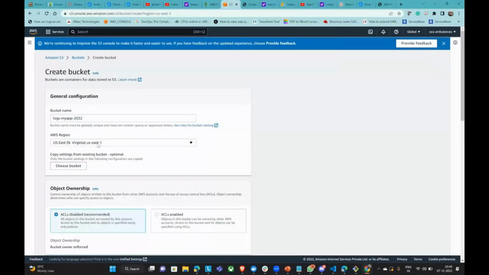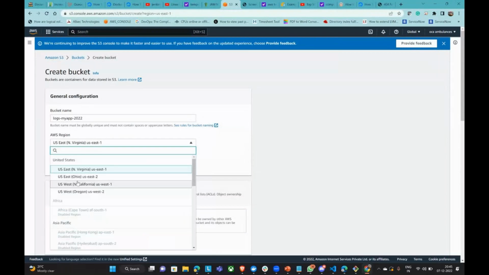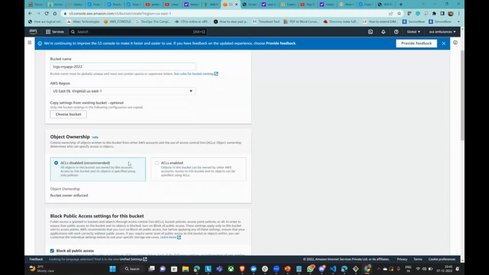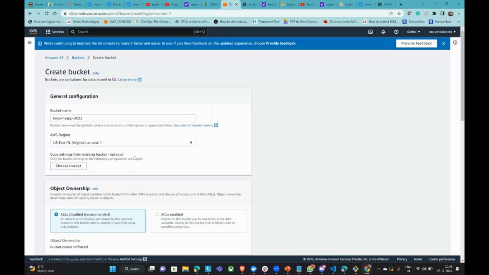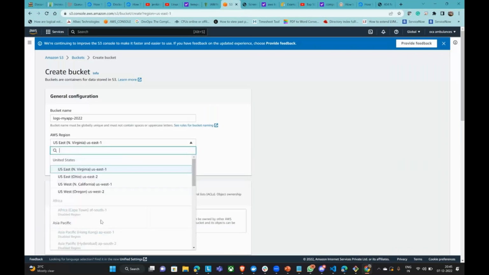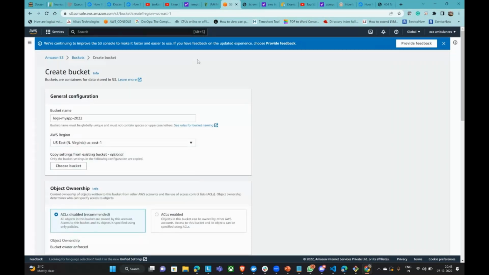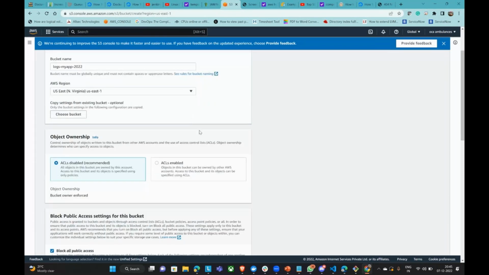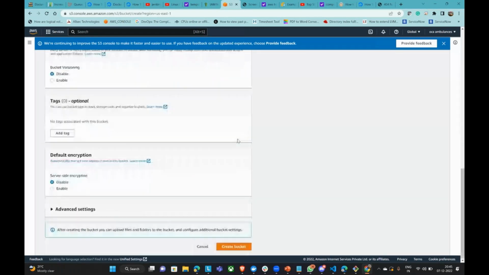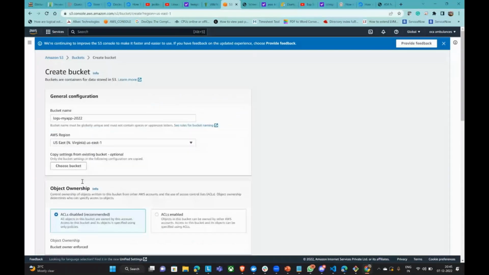But the reason they have given the option for region is that some companies have a restriction that their data should be in their country only, like for India. In that case you can mention India. But my EC2 instance is in Northern Virginia, so I'm going to select Northern Virginia itself. Keep all the other options as they are, just give a name and click on create bucket.